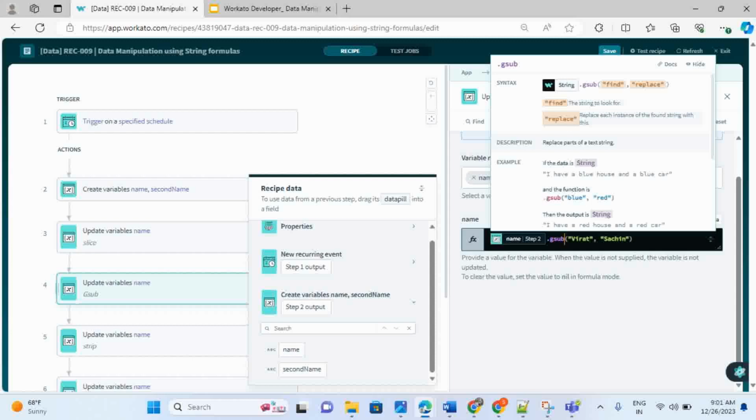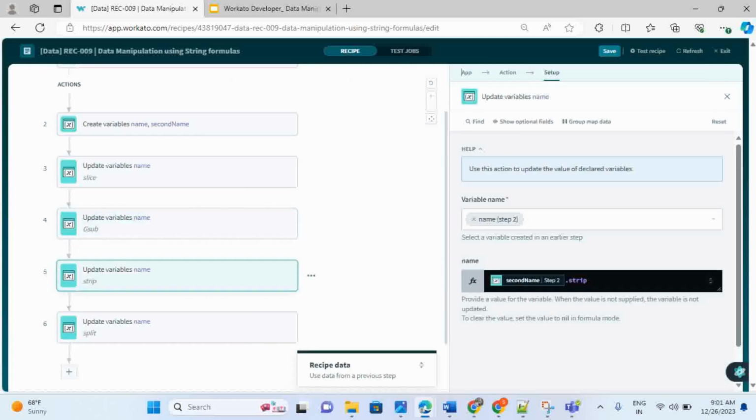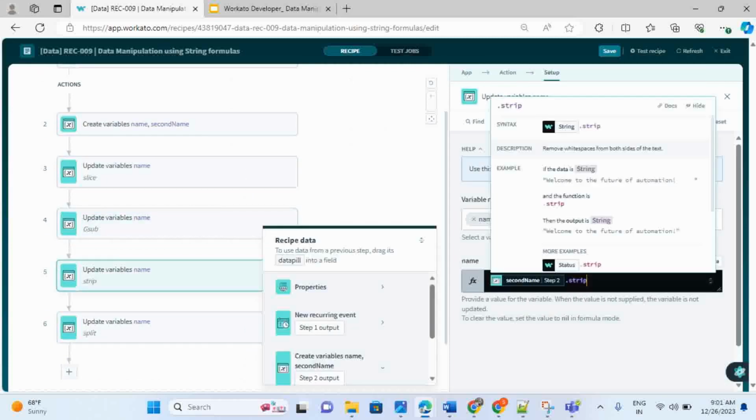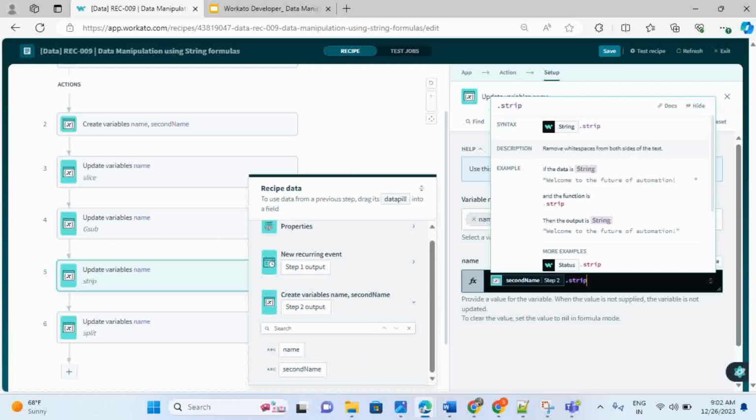The third formula is strip. Strip removes the white spaces from both sides of your text, from the starting index as well as the end of the string. Let's see how it works after I run the recipe.